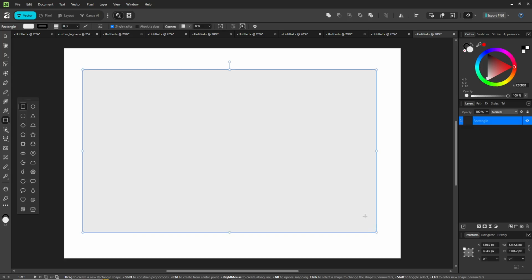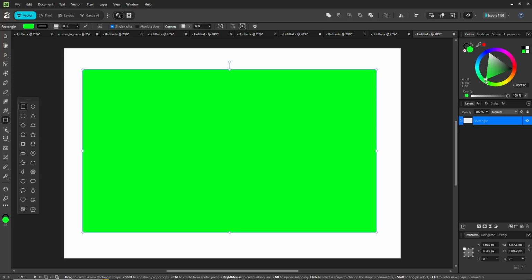With your shape in place, it's time to add some color to it. In the right panel, navigate to the color section and select your preferred color using the color picker. This gives your object a base color that the transparency will interact with, creating that gradient effect we're aiming for.